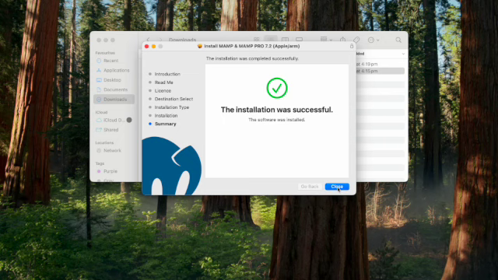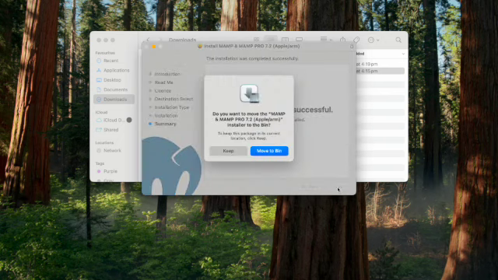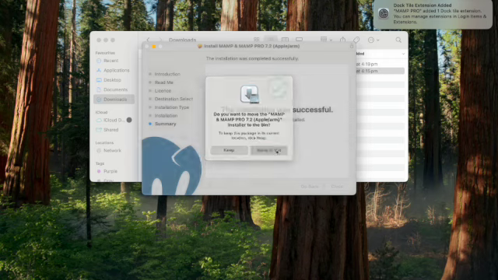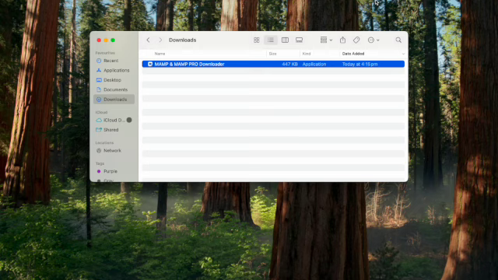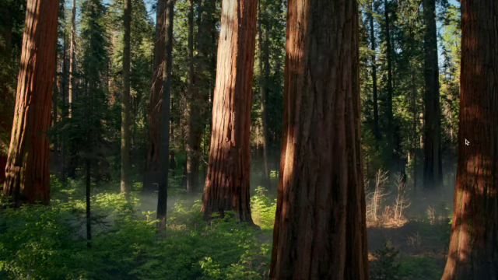And that happy little tone tells me we're done, so I can hit close on that. And if you like, you can move it to the bin. And it tells me that it's added some things into the dock. So I'm just going to hit close on that. And that's all we need there, so we should be good.